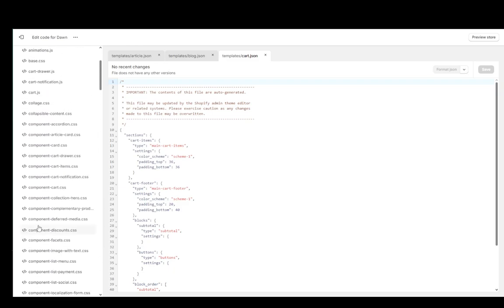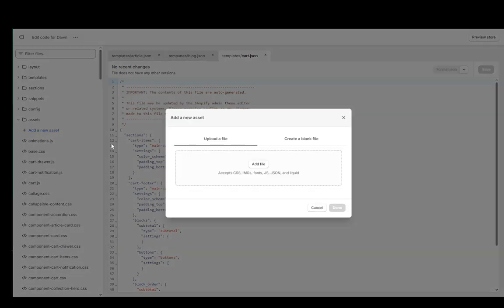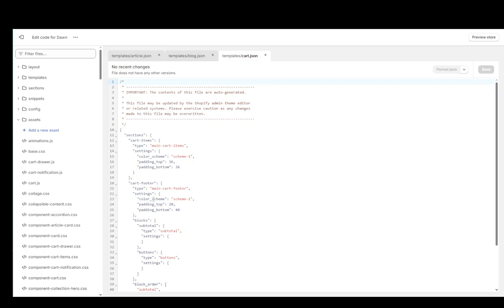Now, as you'll see, just click here to add a new asset, and you can upload a file or create a blank file and edit it through here. Just copy and paste the code, and you're going to name it either theme.css or style.css or something like that, and then once you add it, that will be loaded up into your site. And that is basically it.